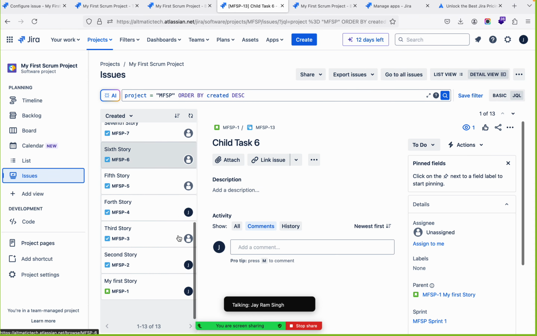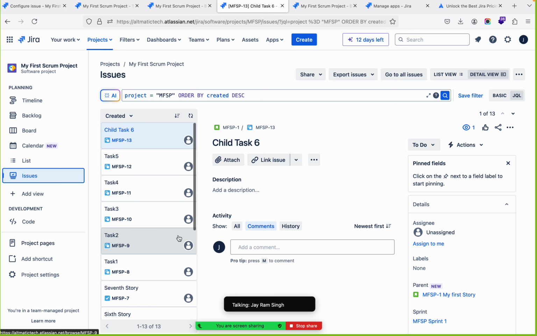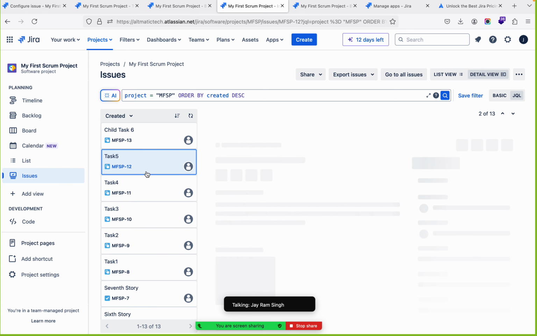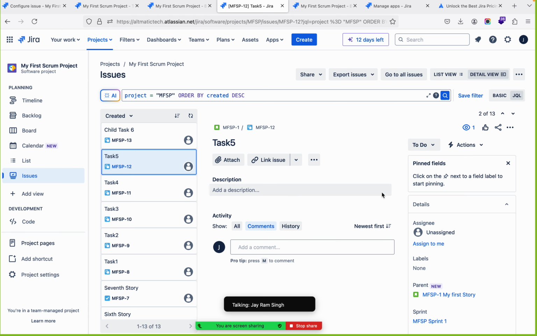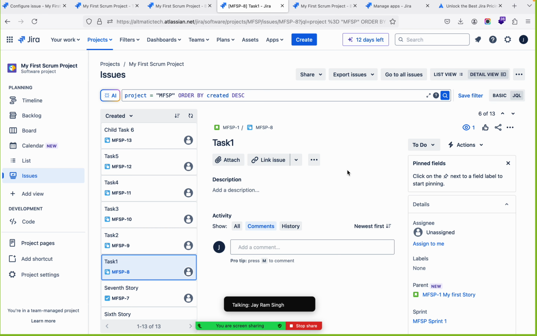So this is the complete created list of the issues. If you don't want to see the board, and only want to see the list of tasks or issues, click here, and you will be able to see the details here.